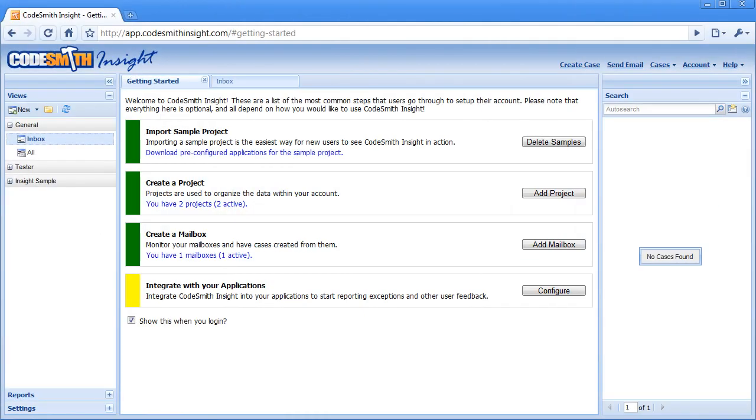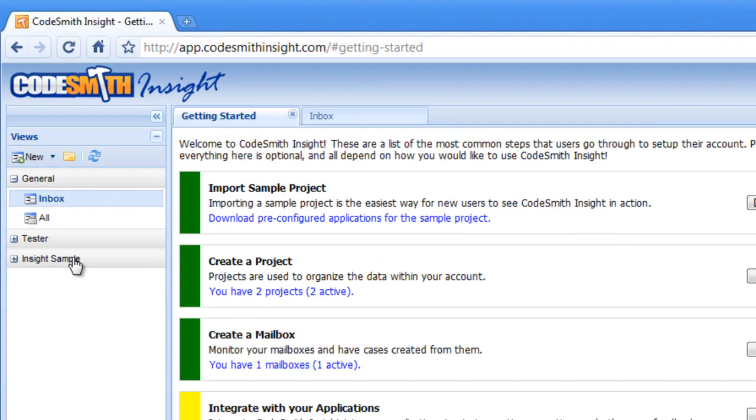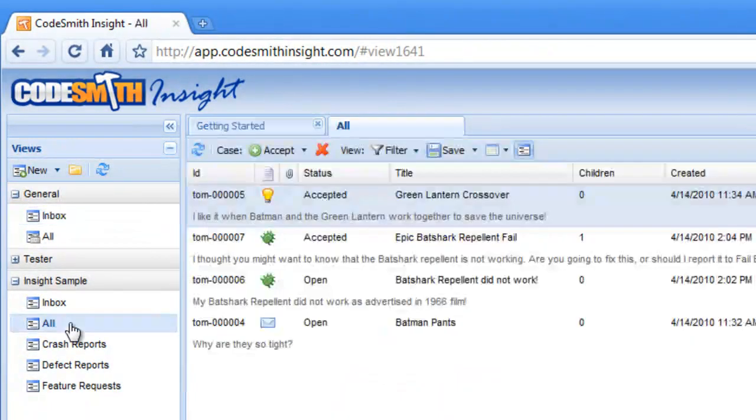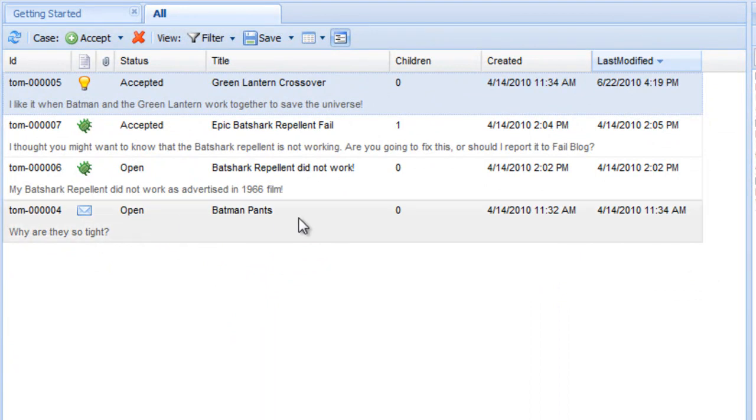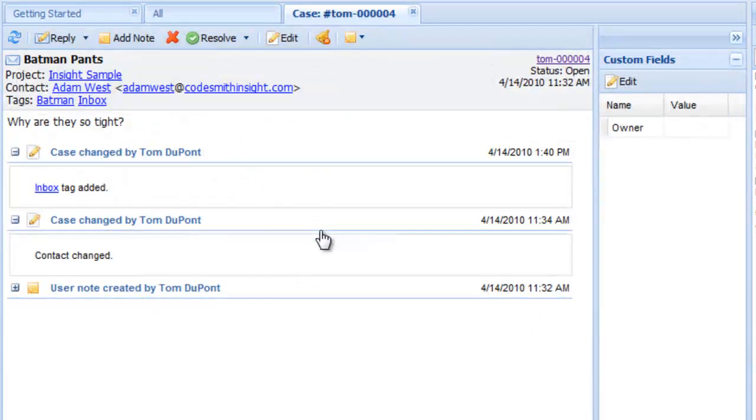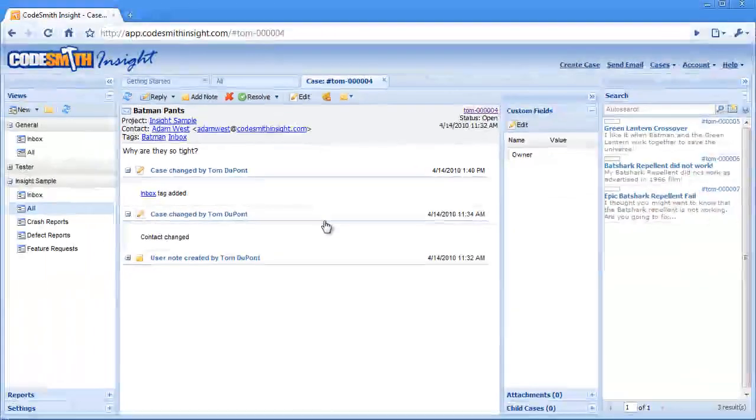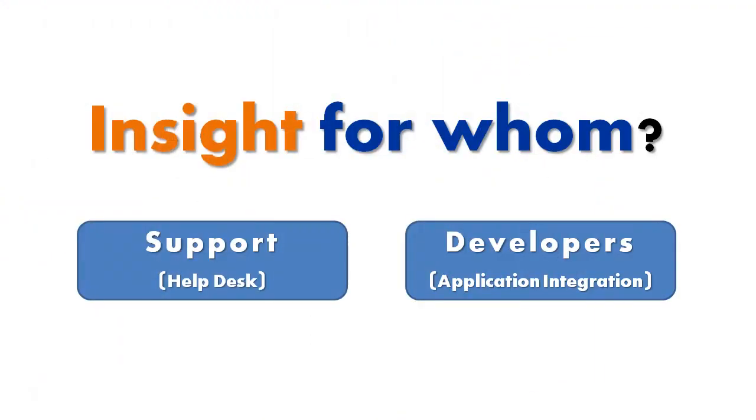It collects all these forms of communication for you, and it enables you to easily organize and follow up on that feedback. This allows you to focus your efforts based directly on what your users are saying, regardless of how they are saying it. To continue learning about Insight, please select whether you would like to hear about its support and help desk features, or its developer and application integration features.